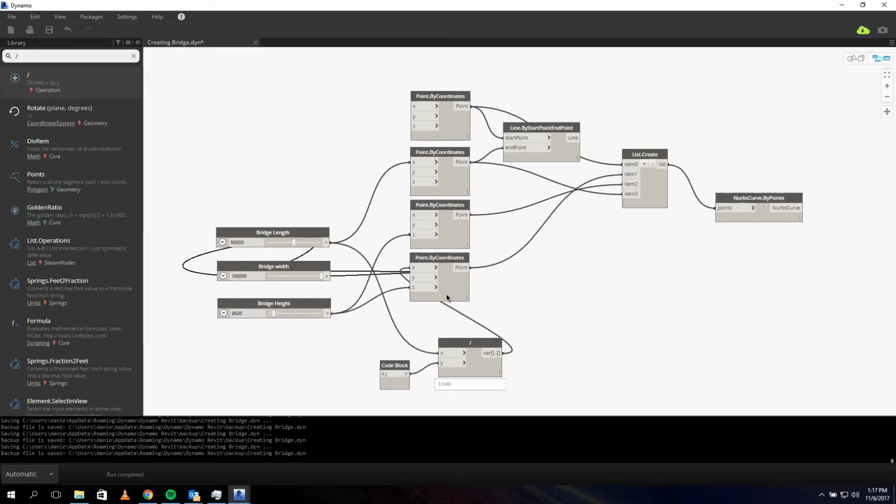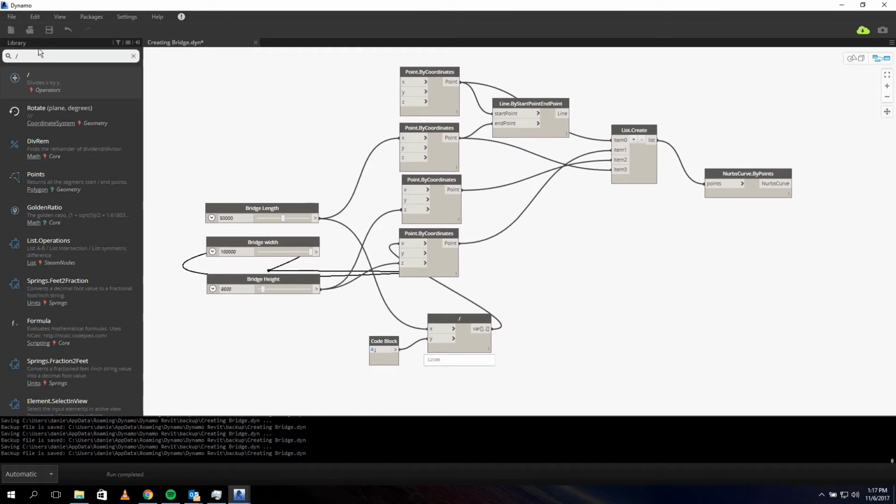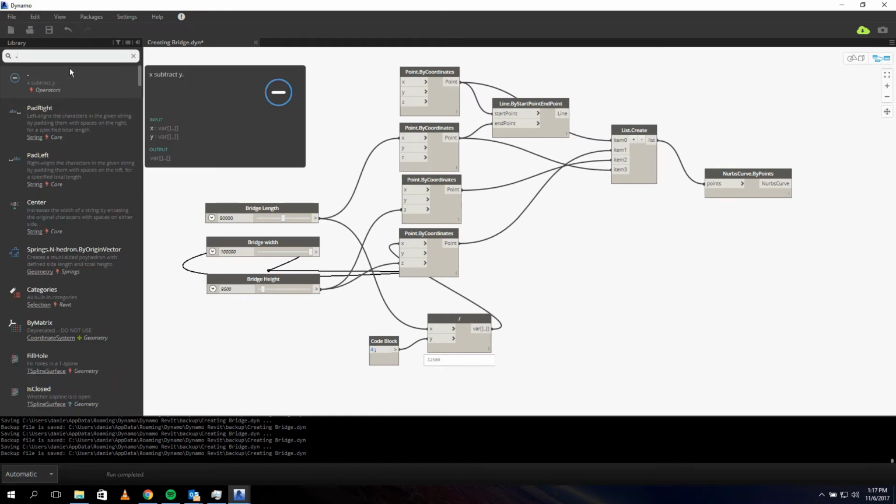So all we need to do is give the other point, or third point, an X direction. And this X direction needs to be 3/4 of our length. So an easy way to do this is you can multiply by 3, or you can say a subtract.